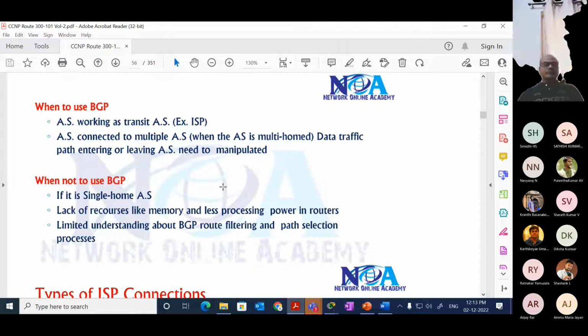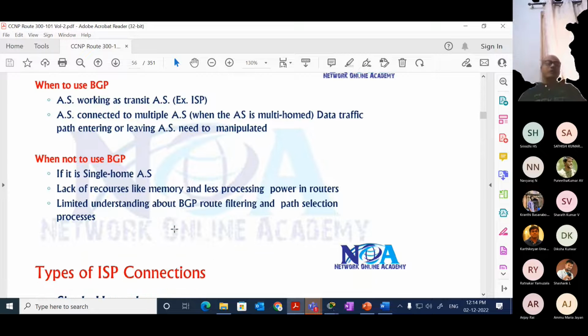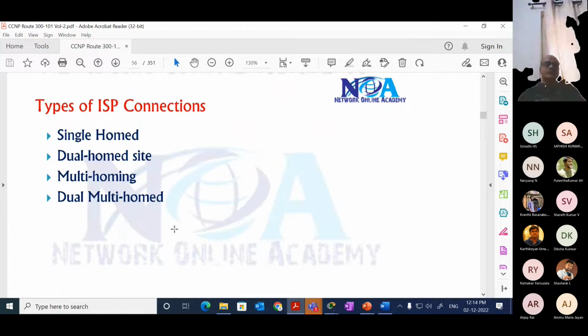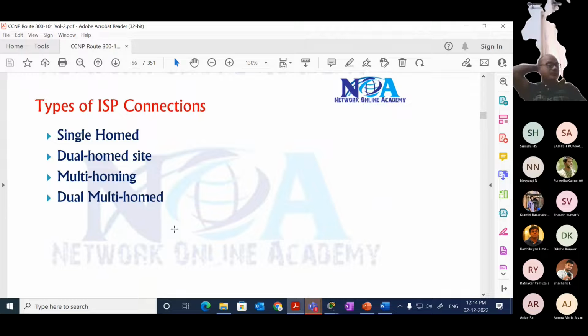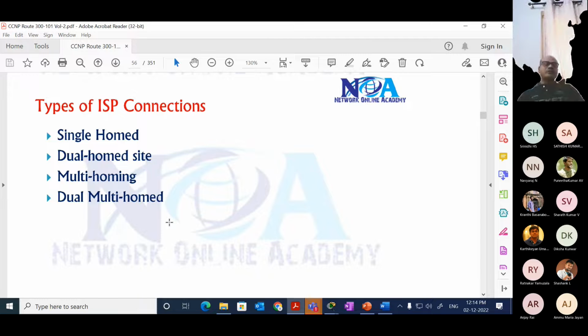Okay, so where not to use BGP: if it's a single-homed AS, a lack of resources like memory and processing power in the routers, or a limited understanding of BGP. If you don't have much knowledge of BGP, it's not recommended to configure it, as it is a very vast, big protocol. Okay, so types of ISP connection, guys. These are the different types: single home, dual home, multi-home, and dual multi-home ISP connections. Which of these do we belong to at home?